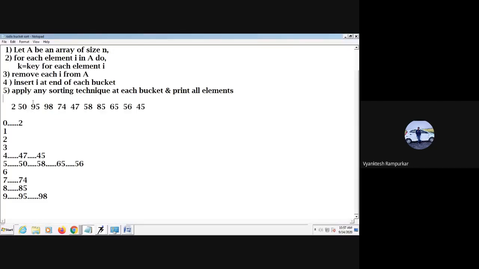What is the remaining step? Just the fifth and last step is remaining. We apply any sorting technique at each bucket, and we print all the elements. So first I apply the sorting technique at this bucket, and 2 stays as it is. Then this bucket is empty, this bucket is empty, this bucket is empty.